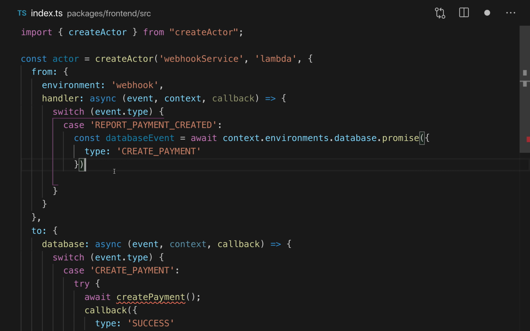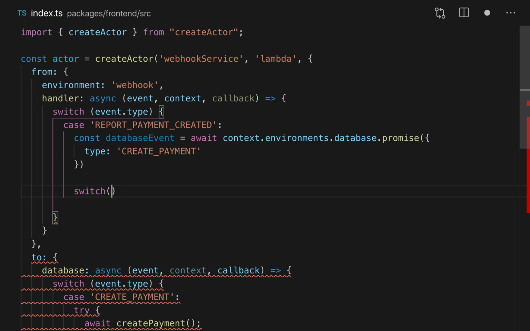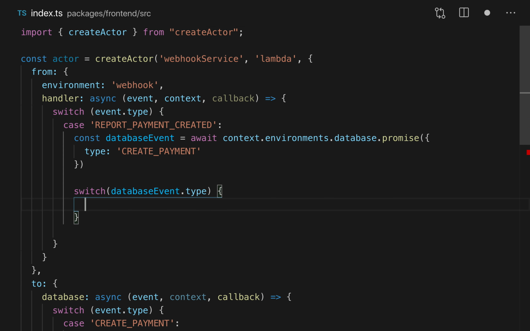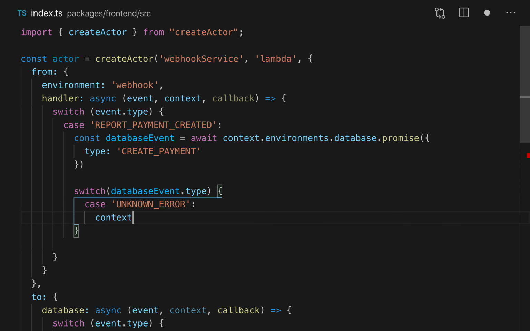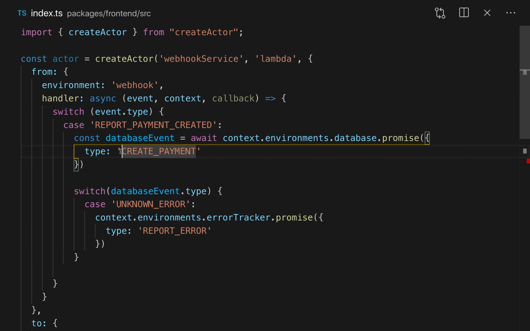And then what we can do inside here is switch on the database event.type. If it was success, then we're not going to do anything, so we don't need to worry about that. But if it was case unknown error, then we're going to go context.environments.errortracker.promise type report error. There we go.